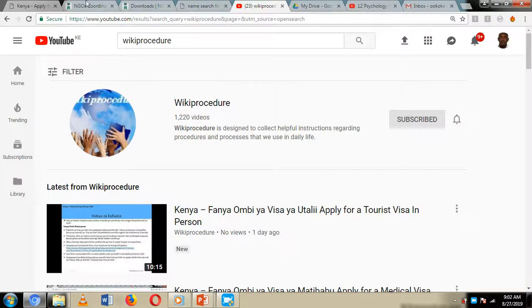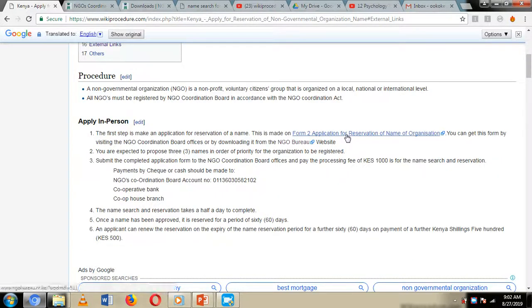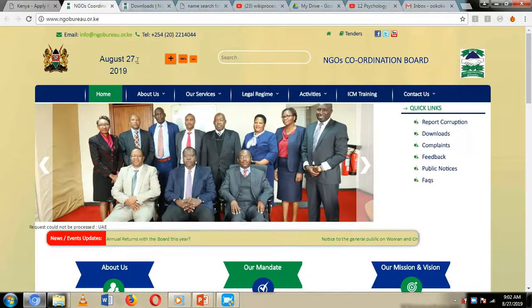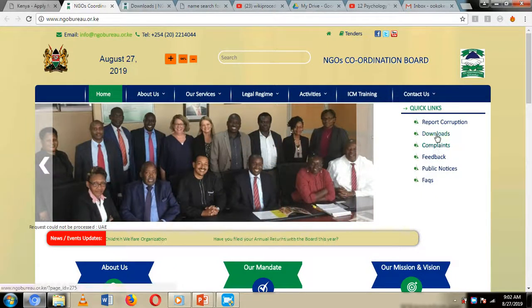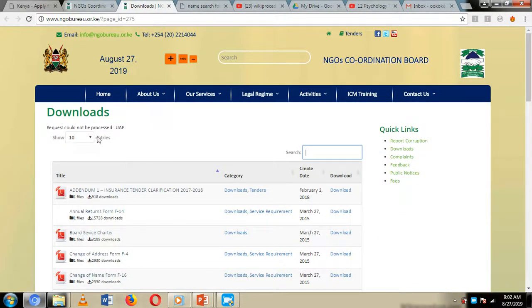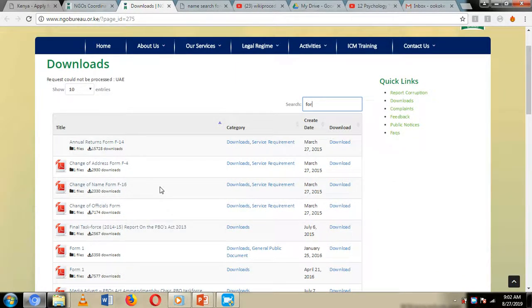As we have mentioned, you can easily access the application forms from our links right here, or from the NGO Bureau website. So just go to your browser and type www.ngobureau.or.ke, and once you're on this page, you can click on this quick link here. By clicking on the quick link, you'll be directed to the downloads page, and once you're here, you can just type in form number 2, which is the form you're going to use. Form number 2, and here it is right here.